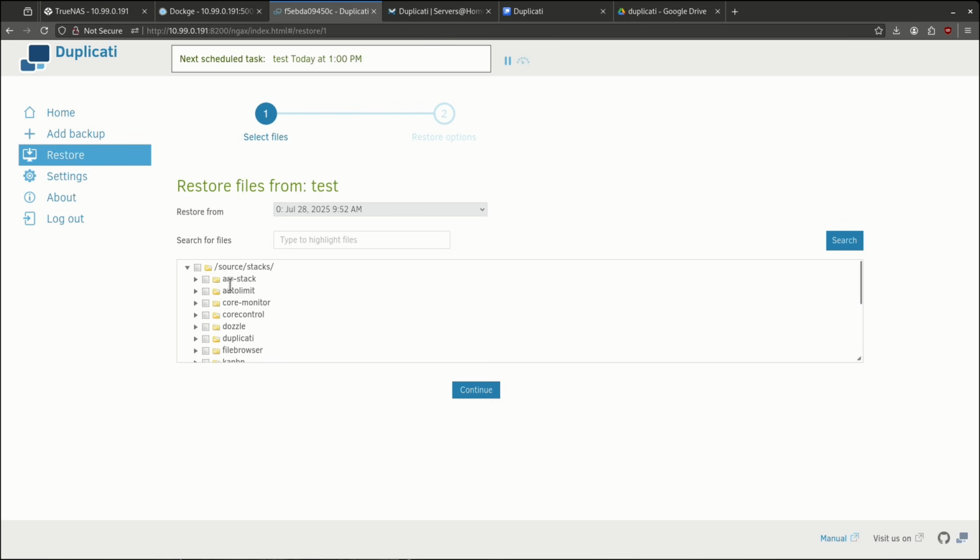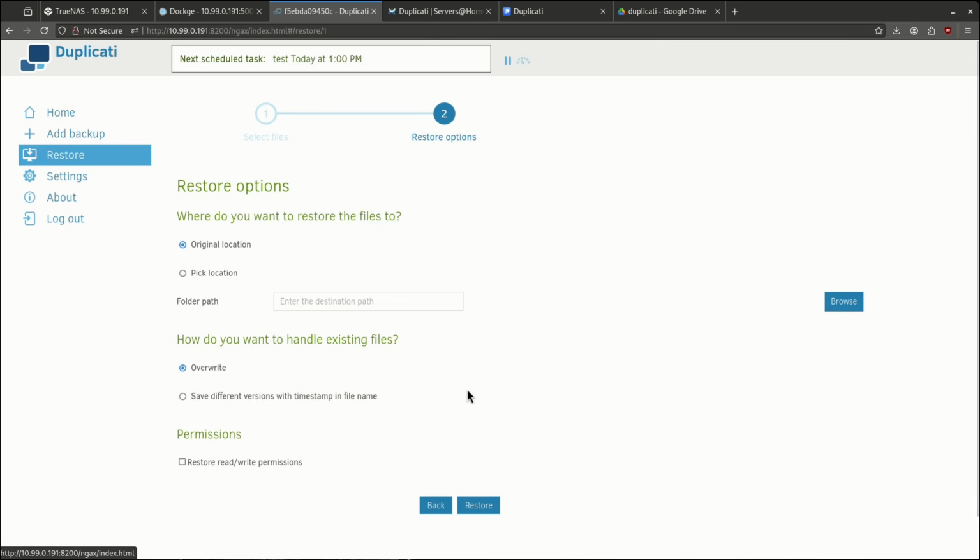This is going to show me where all the files are in the folder. So you can see here, this is everything. I can tell it which files to do. I can select all these and hit continue. Where do I want to store the files to? I can say original location. I can pick a new location. I'm going to say original location.